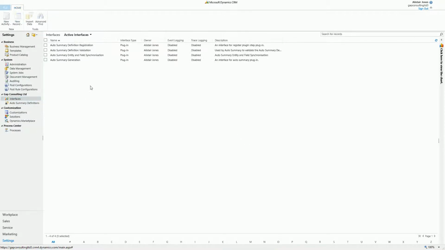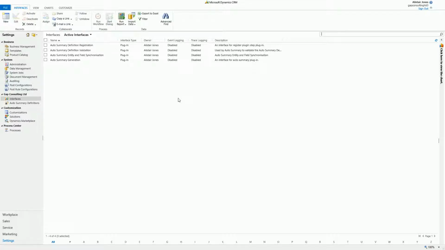The interfaces entity stores information such as license key data or other settings, which allows us to tweak the way auto summary performs. More information can be found on these interface records within the configuration page, which can be found within the solution. Alternatively, look at the Gap Consulting website under the Essentials menu.